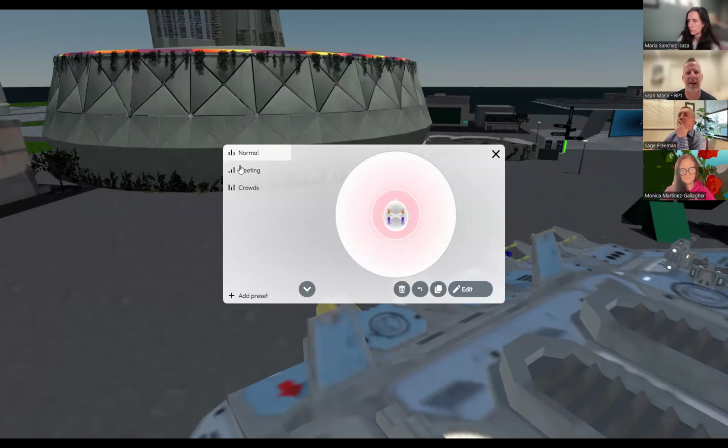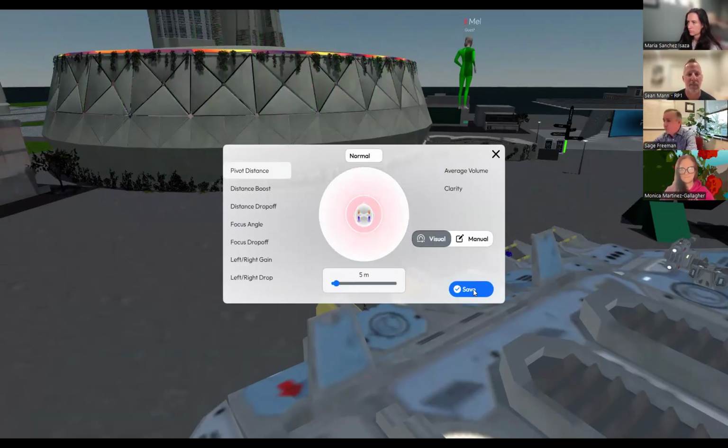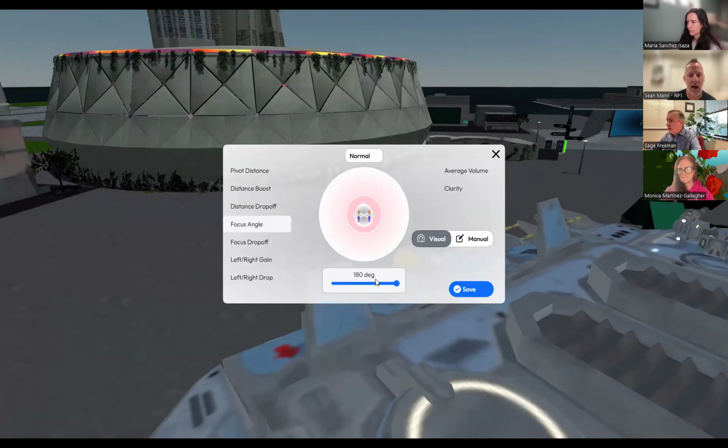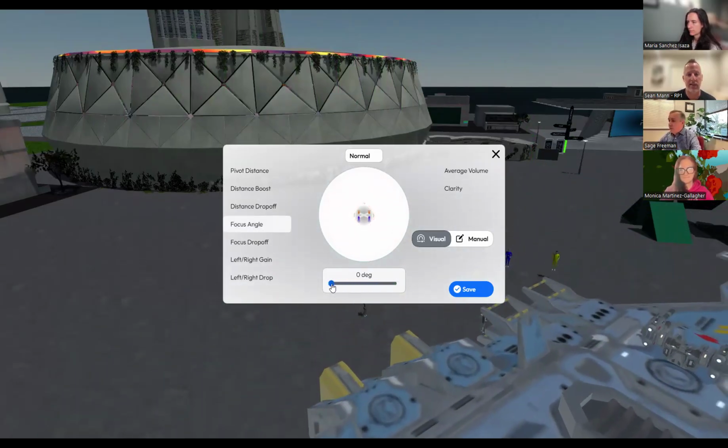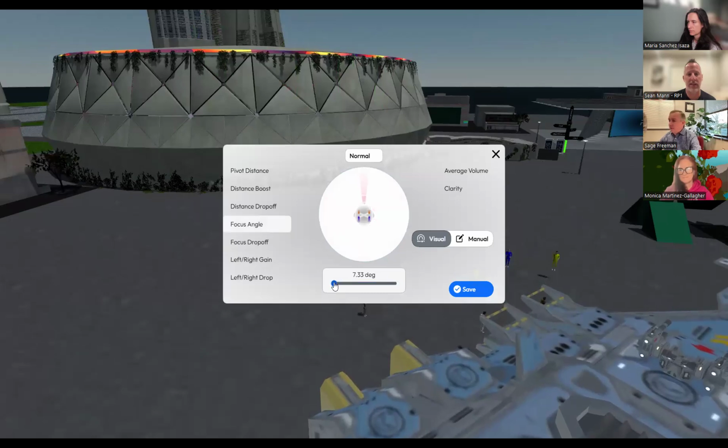You can literally customize millions of different presets. So imagine if you had a TED Talk and you want everyone to be focused on the center, you can change how far the drop off is behind you, in front of you, to the side. Go ahead and hit the edit button if you want, because that'll be a good way. So go ahead and edit and look at all this. Pivot distance, distance boost, distance drop off, focus angle. Look at the focus angle and go ahead and toggle it. And you'll see you can see 180 and you can just move it to the left. You can see how I don't even hear behind you. You can focus on literally just in front of you so you don't get any noise behind you.